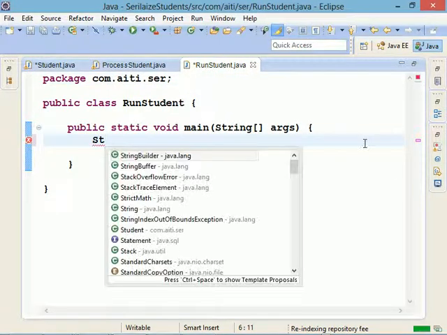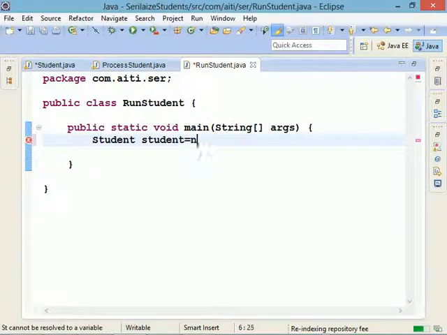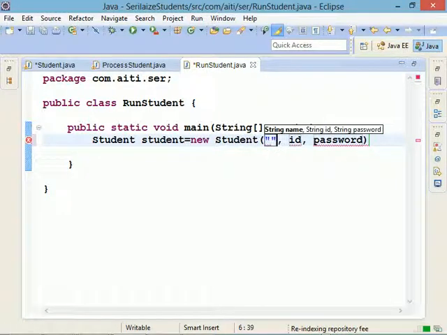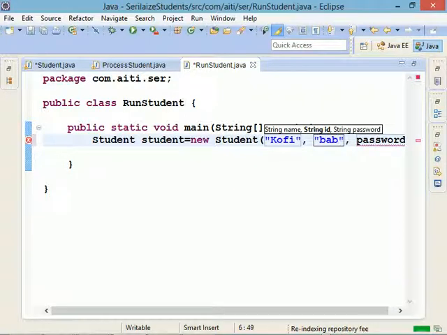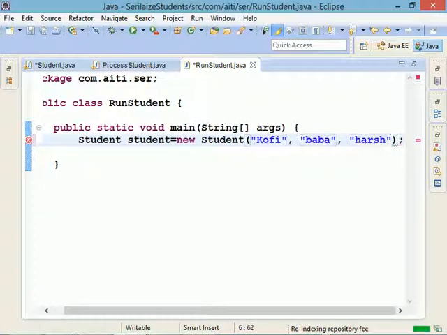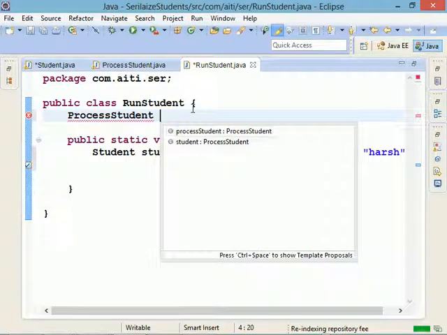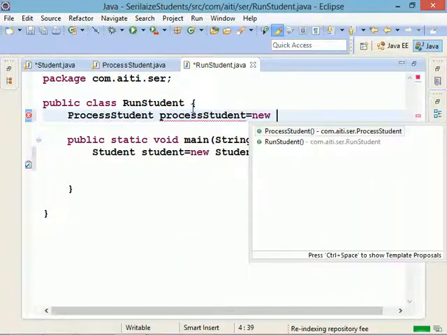So student is equal to new student. I'll use this one so that I'll pass data to it. Kofi, Baba, hash. So first, I would like us to write first and see whether it was successful. So to write, I need a process class instance. So I just say process student is equal to new process student.